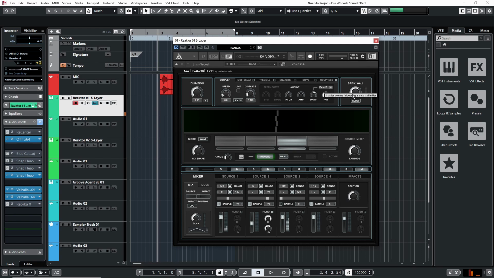All right, so that is the sound we're going for. So like I said, a fire whoosh sound effect. So let's break it down here. So let's start from scratch.